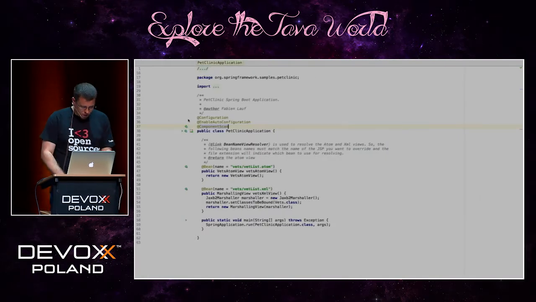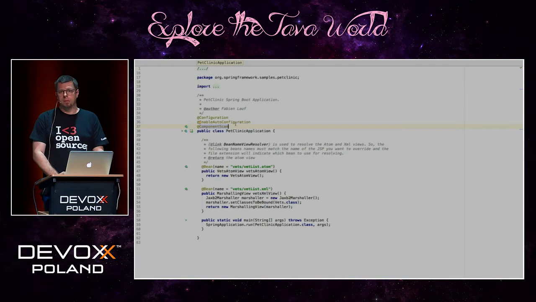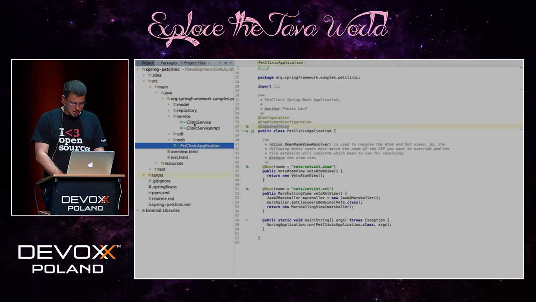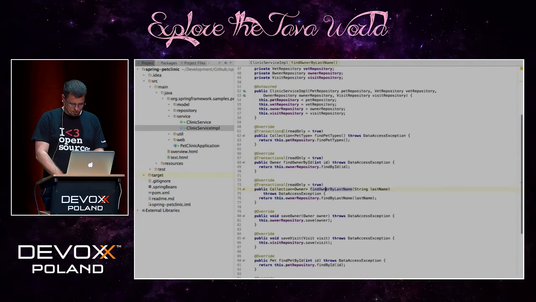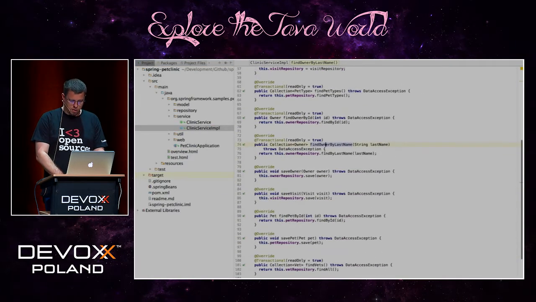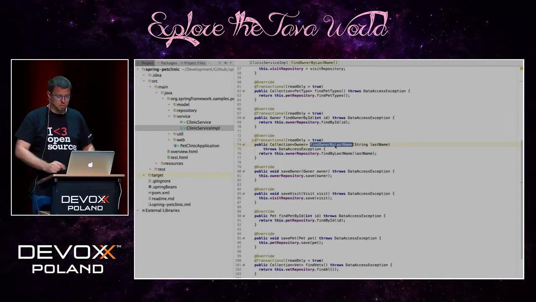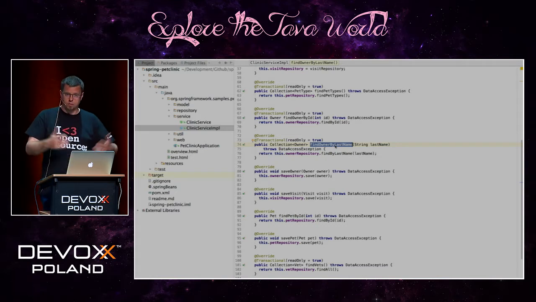So the pet clinic application is a pretty simple, basic application. That's why I was using it. It has in its service layer the clinic service implementation, and what we're going to look at is this method where you can find owners by last name, and as you see, it takes a string as a parameter, and it returns a collection of owner. So the idea is to cache that.